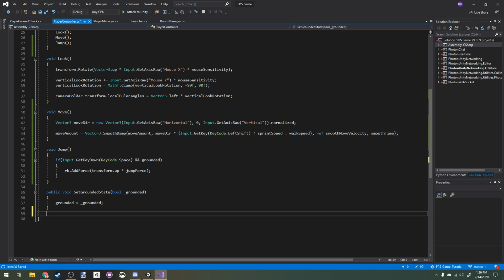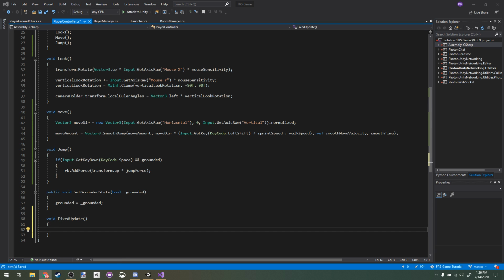With all that done, let's make FixedUpdate. We'll say rb.MovePosition, rb.position plus transform.TransformDirection moveAmount times Time.fixedDeltaTime. The reason we're separating some of the code into the Update method and the FixedUpdate method is because Update is called every frame while FixedUpdate runs on a fixed interval. It's important that we do all physics and movement calculations in the FixedUpdate method so that our movement speed isn't impacted by our FPS.